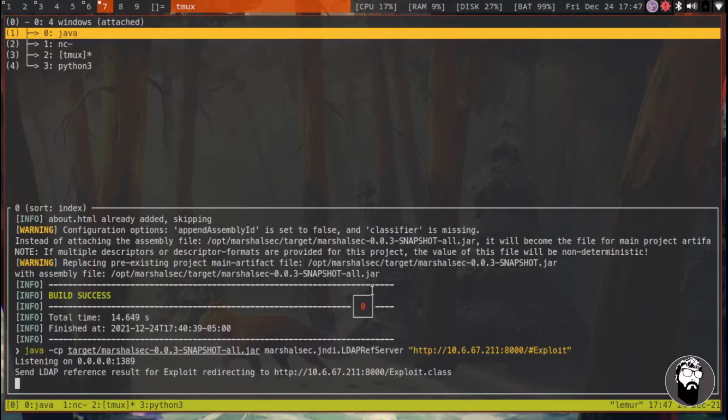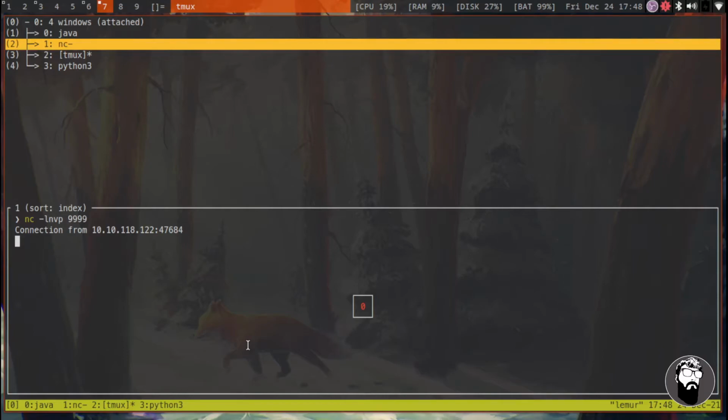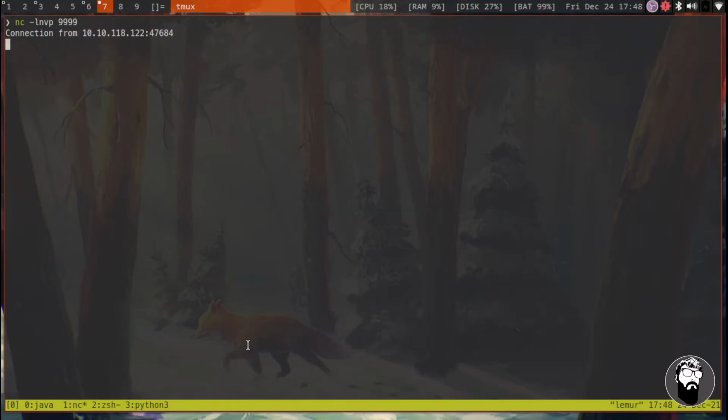So if we cycle back through our windows here, we can see that it sent an LDAP reference result for exploit, redirecting to HTTP 10.6.67.211:8000 exploit.class. And if we look at our Python server, we can see that we got a GET request to exploit.class, an HTTP 1.1 request with a status of 200. So that's a successful execution.